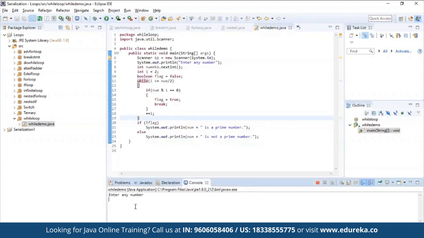As you can see, the program has been successfully executed and it is asking for an input. Now let us try to input a prime number. As you can see, the output is 3 is a prime number.